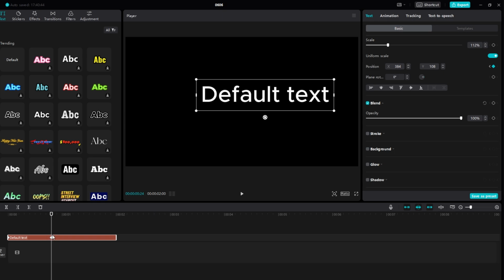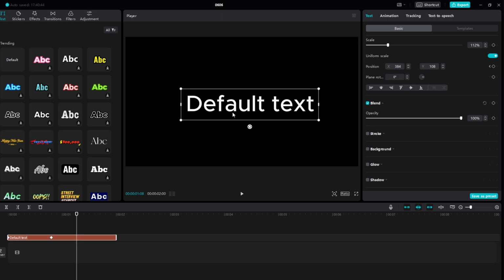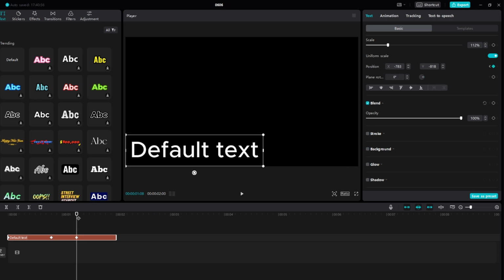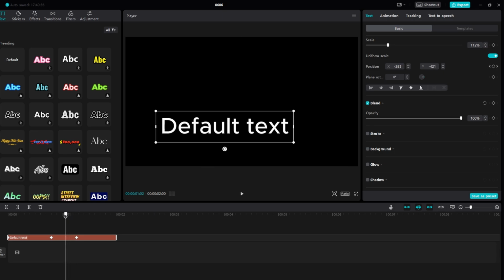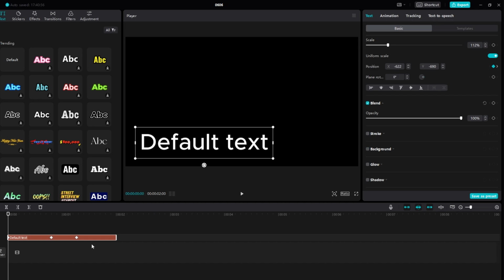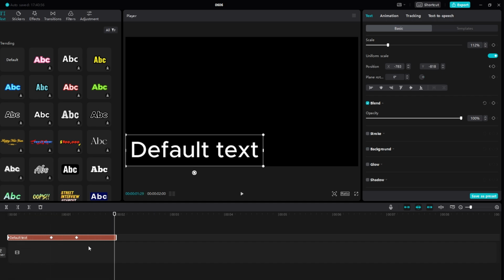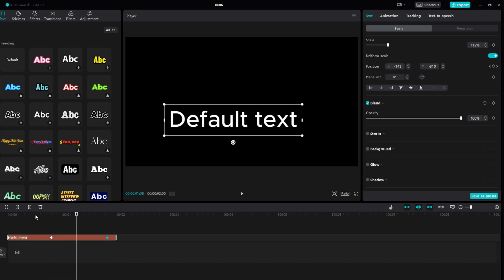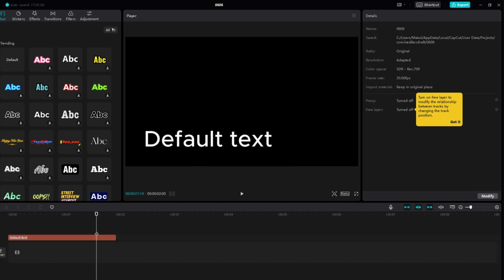If you want text to move again, move playhead further along the timeline. Change text position to new desired location, and this will create another keyframe. And text will move from the previous keyframe position to this new position.